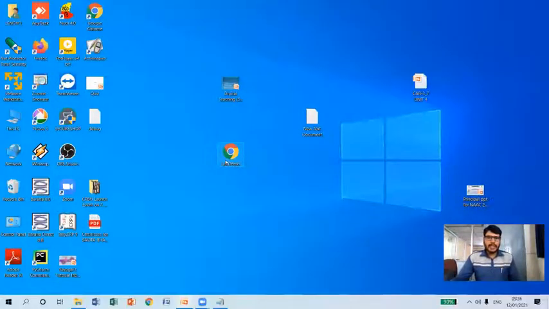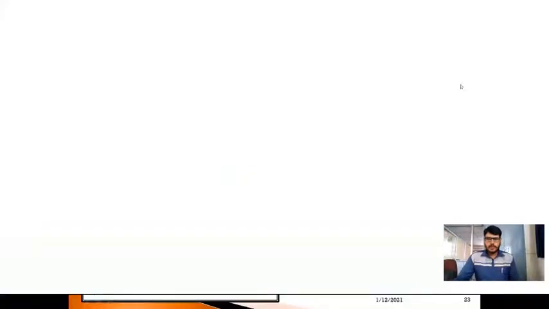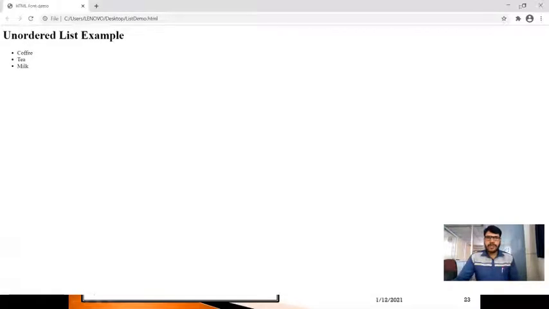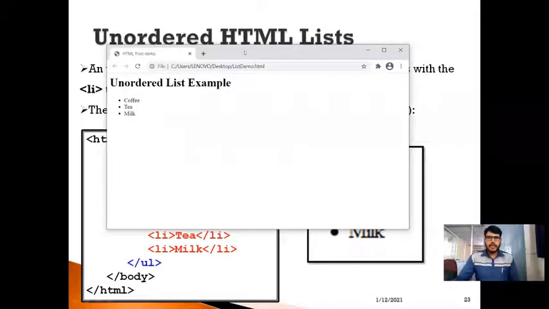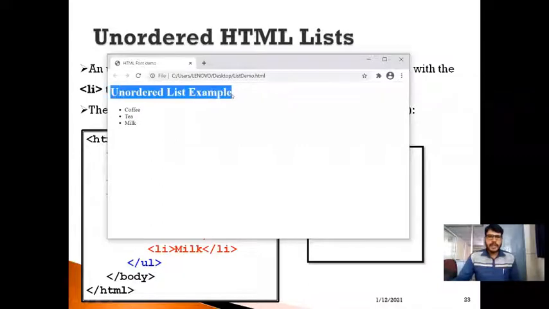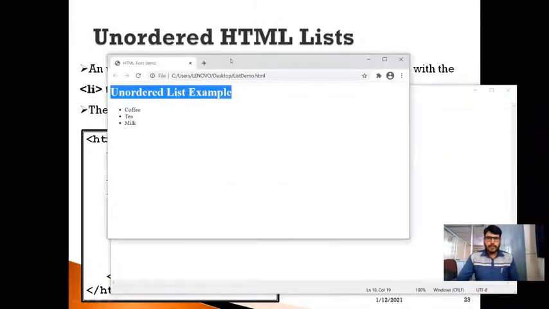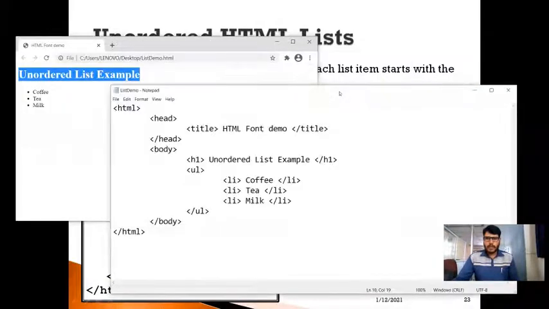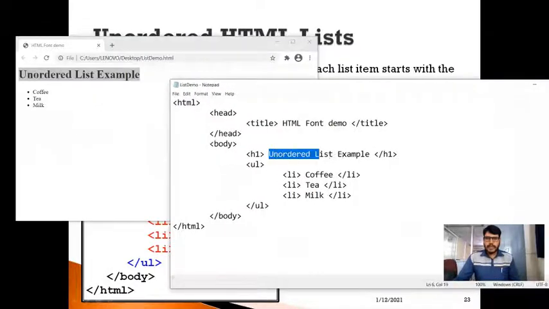So now let me click on this. So now it is opening my HTML document which I have already created. As you can see here, this is the heading tag. By using a heading tag, okay, let me open even the source code as well. Now you can observe very clearly, this is the heading tag, unordered list example that we have specified. And you can observe here, this is heading 1.